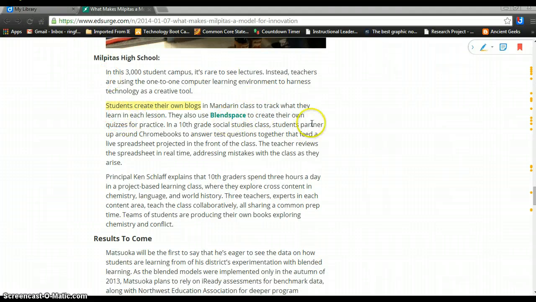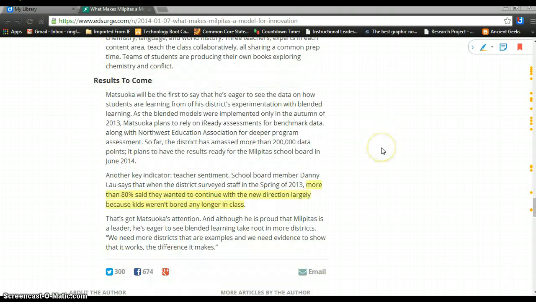Another thing that I think I'll try and replicate is this idea of blogging, maybe not necessarily a blog, but getting them involved in some sort of digital discussion every week, similar to what we're doing in class. And I think the most telling stat comes at the end of the article here. When staff were interviewed about this, 80% of them said they wanted to continue a direction that focused on this individual learning and this teacher driven creation, because students weren't bored any longer. And I think that's most teachers' goal, is to have students that are engaged and willing to continue the education at their own pace.